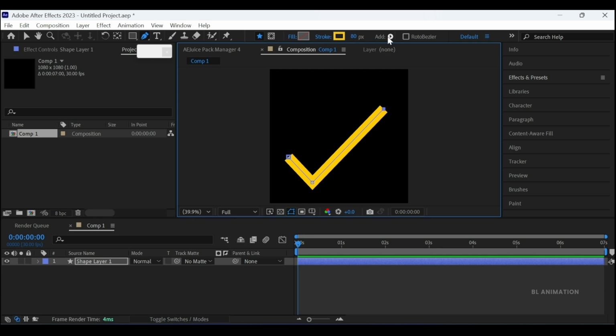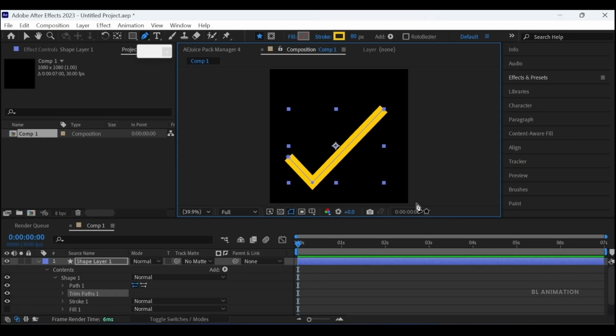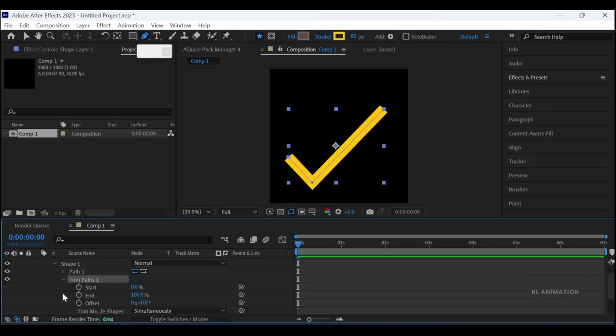So now you can see here add symbol, so just click on it. And then you can see the trim path option, then select it. Then open the trim path, then create a keyframe for end and drag it like this, and I will keep it like here, and now decrease the value of end like this. So here you can see the animation.